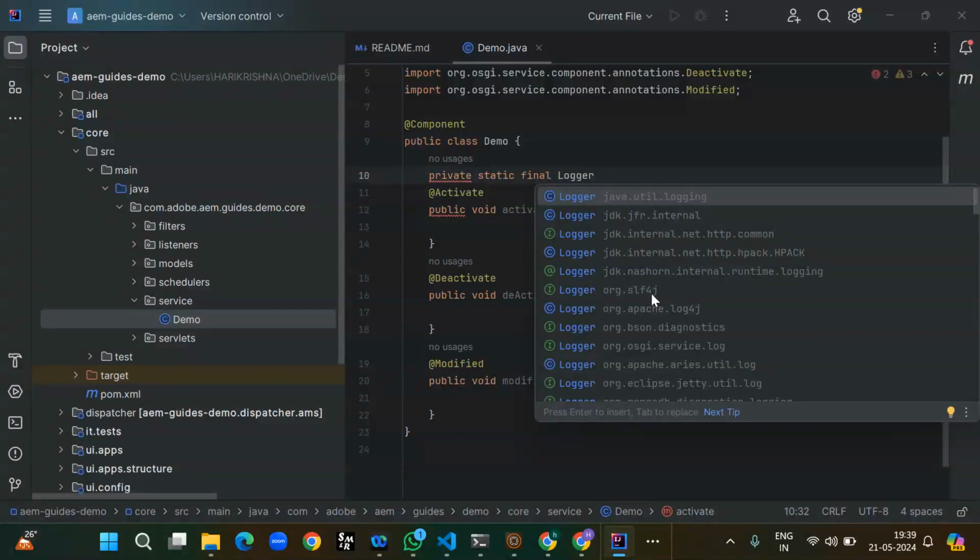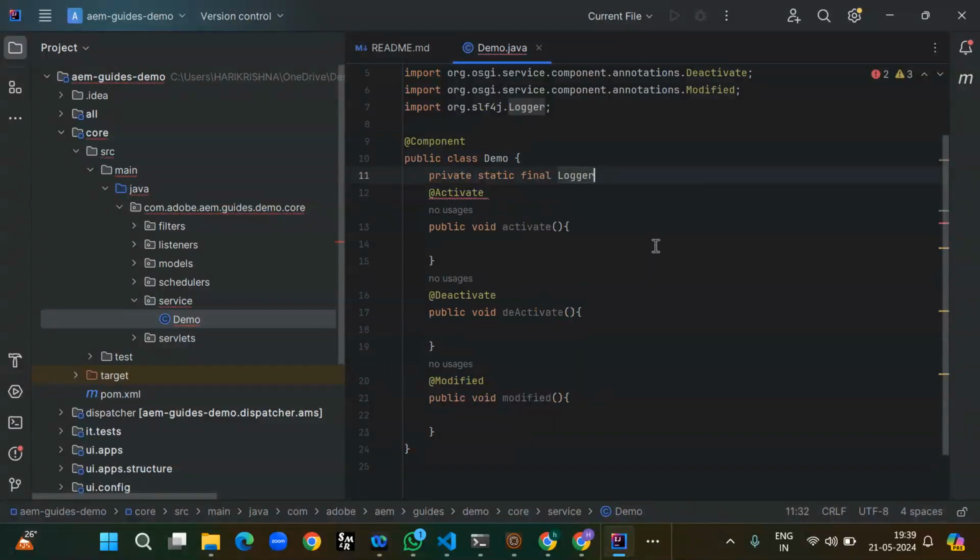If you take anything apart from this, the remaining ones won't work. You can take SLF4J only, because that is the only one integrated with AEM. Okay, I'm taking SLF4J.